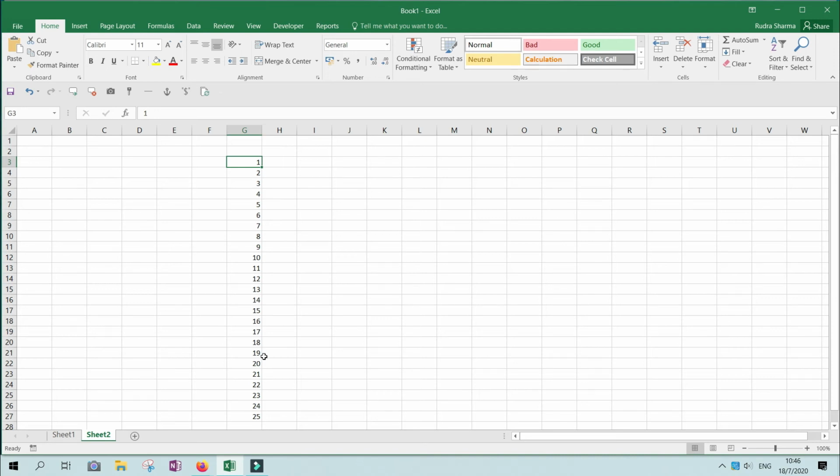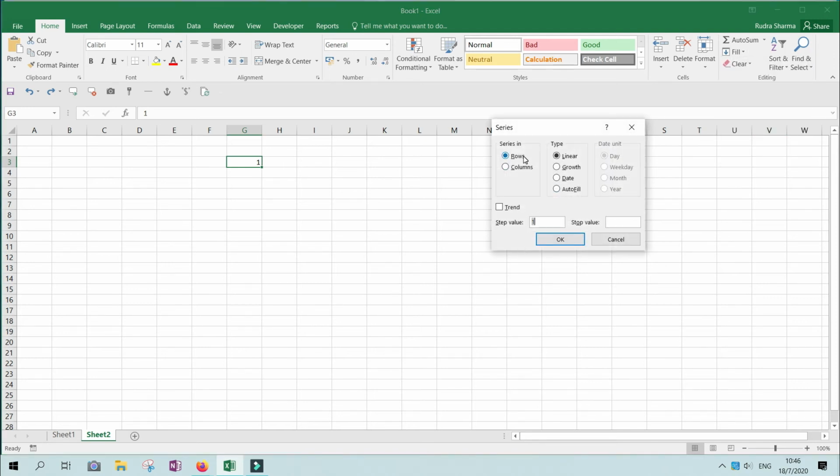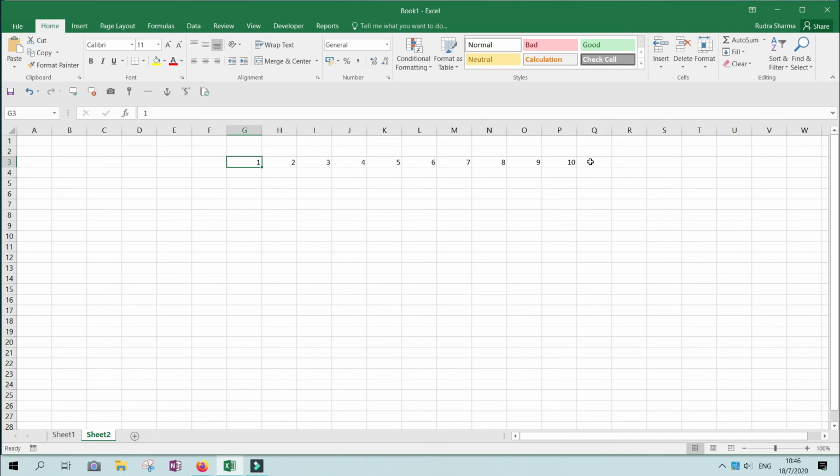Let me undo it. Then again let me bring this back, Series. This time let's use Rows, and the stop value, let us say 10. See, it filled across.